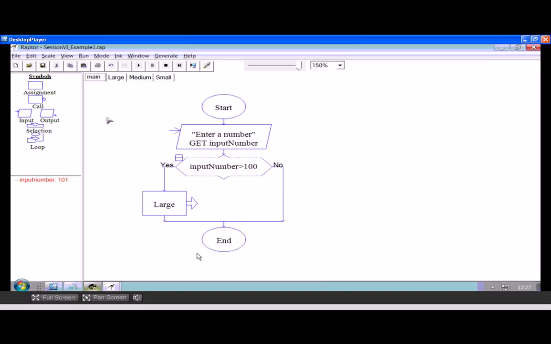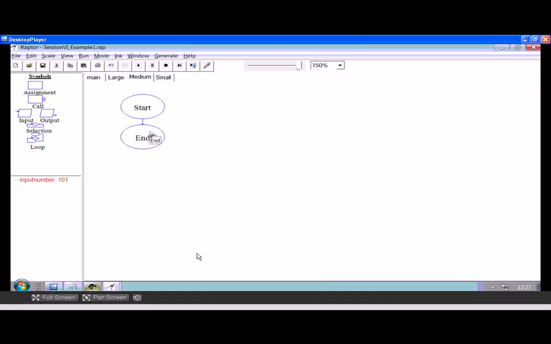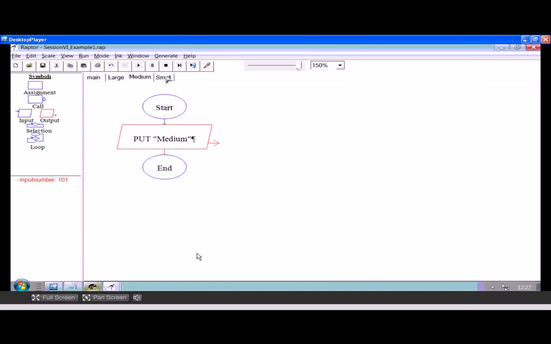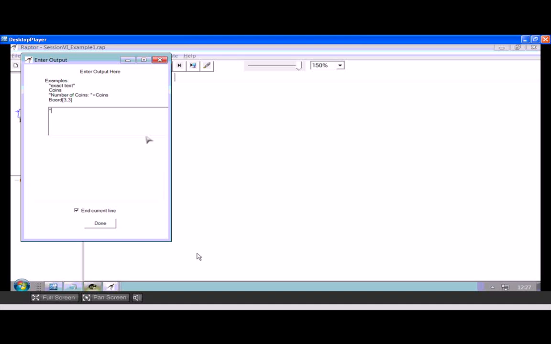Okay. So now we can actually implement our other functions also. Like if it is medium, we'll just output medium, because there's nothing much to do in this program. We'll just need to display if the number is large, medium, or small. So in my small function I'll say small.